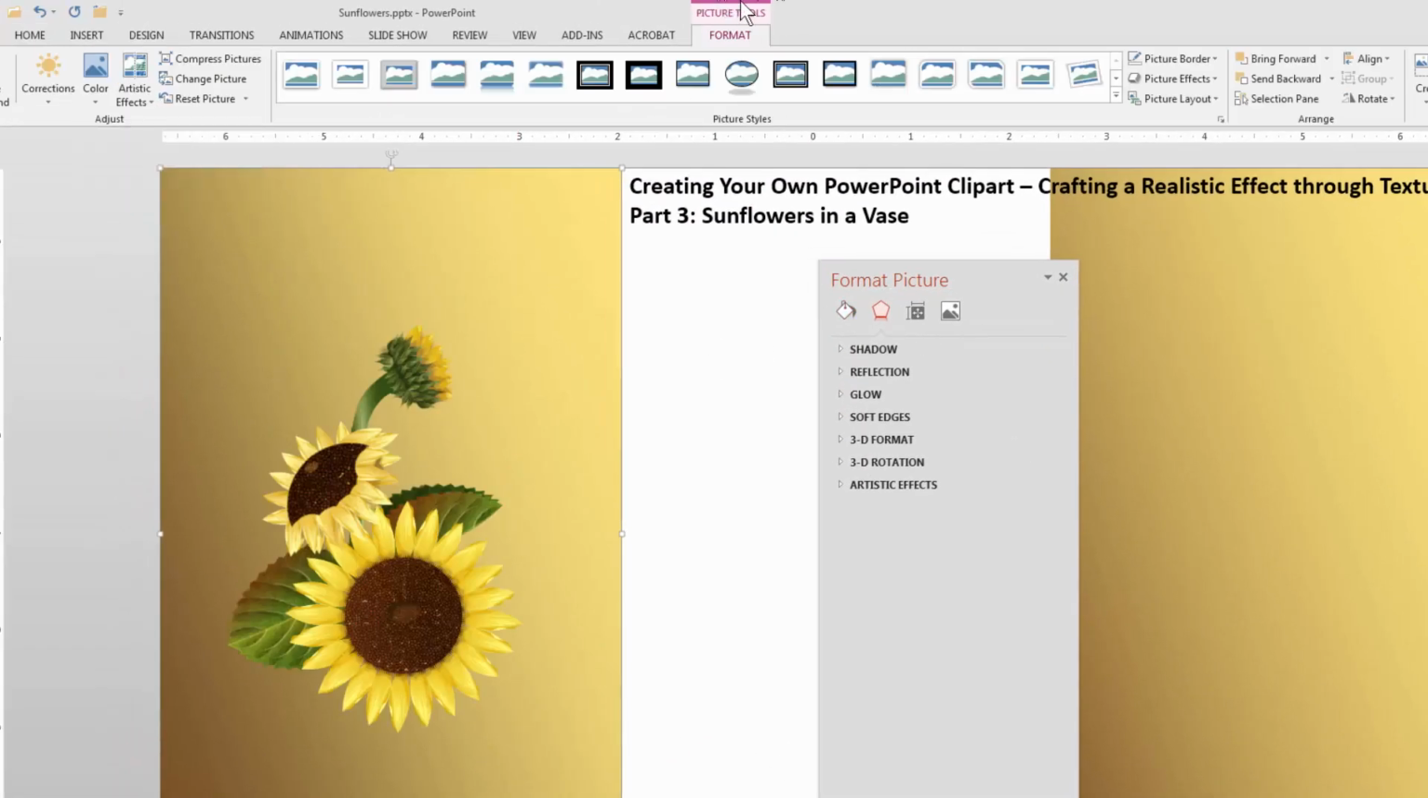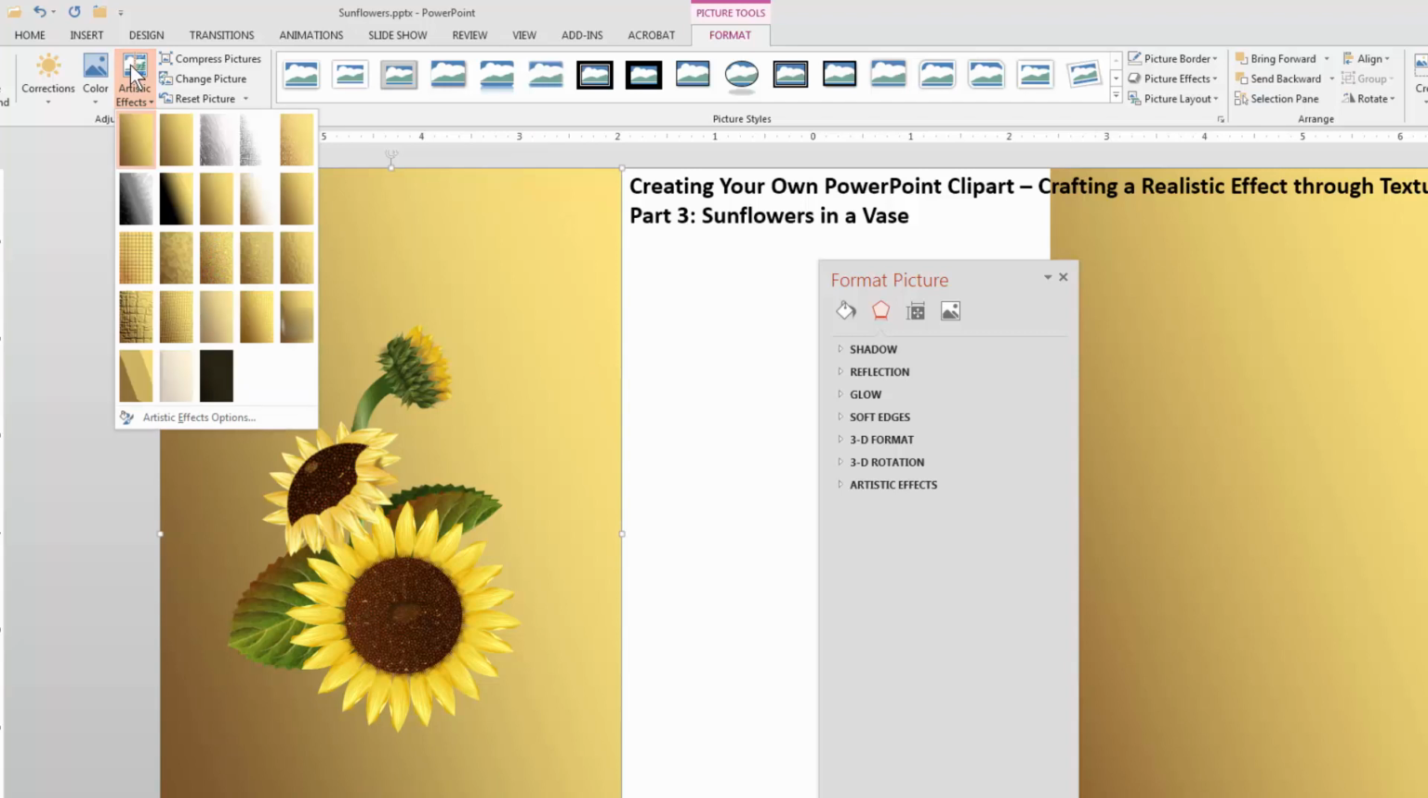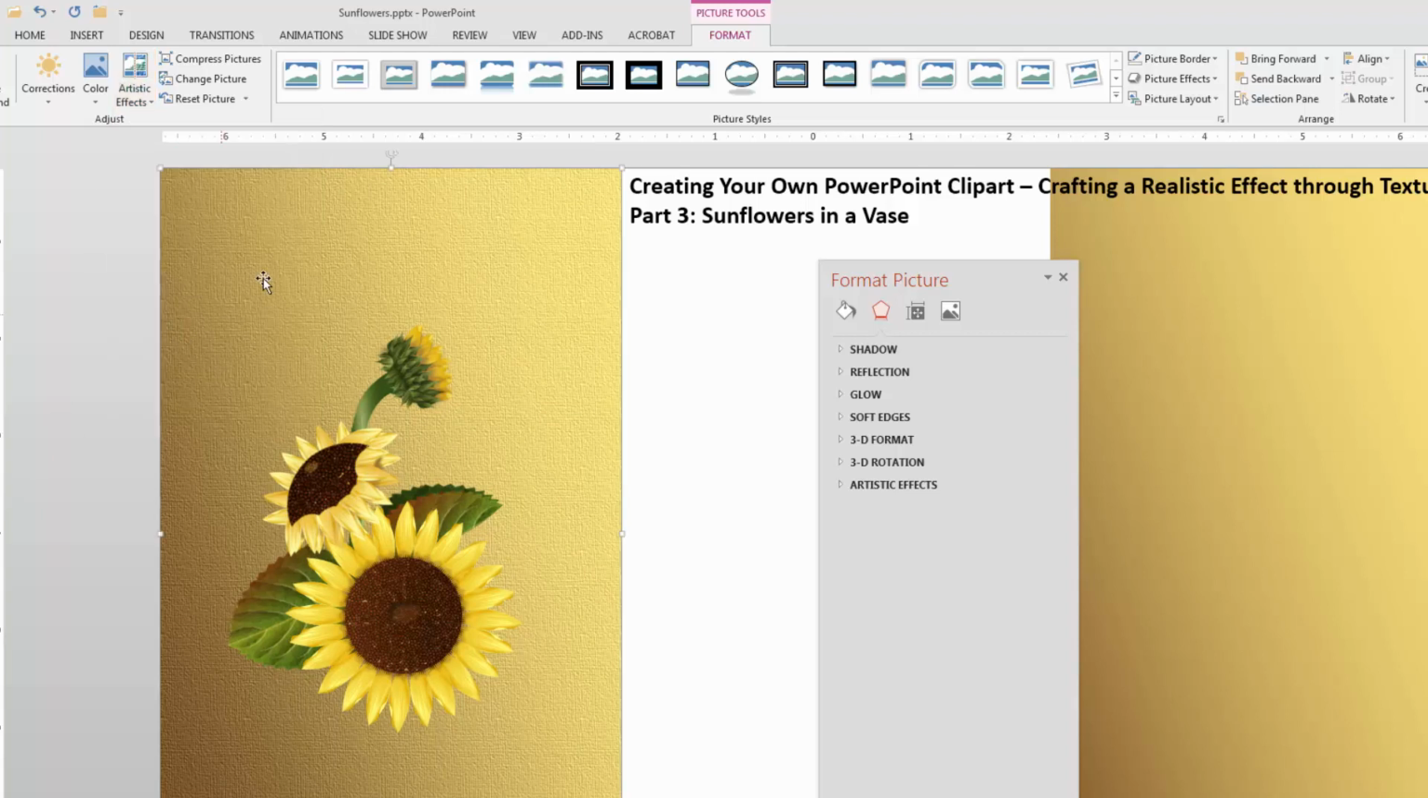So what I'm going to do now is go to Picture Tools, Format, and now we're going to apply a little texture first. I don't want a smooth background. I want a bit of a texture. So I'm going to go to Artistic Effects, and I'm going to use this one right here. This is a nice little texturizer, and I'm going to click that. You can see that it gives us a nice impression of a wall. It's kind of like a textured wall. I'm not even going to bother playing with the options. I think I'm happy with that.